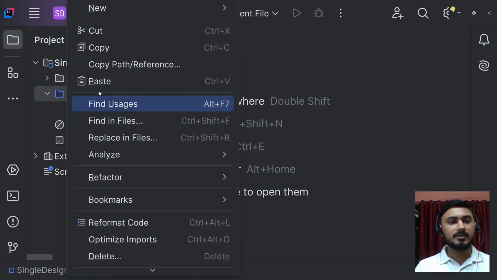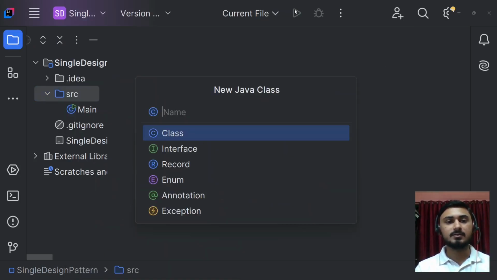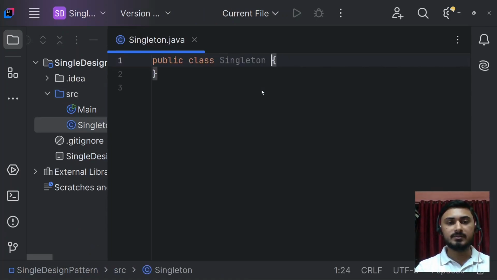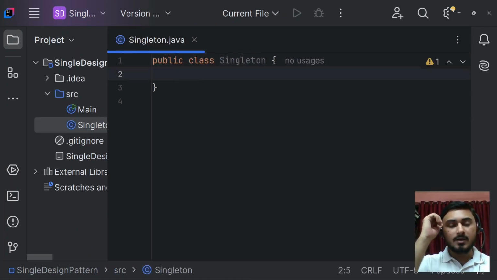Now let's look into how we can create a class that will have singleton nature. Let's try to create a singleton class. We will create the class with the name Singleton. Now you need to keep these things in mind before creating a singleton class. What all things do you have to introduce in the class?